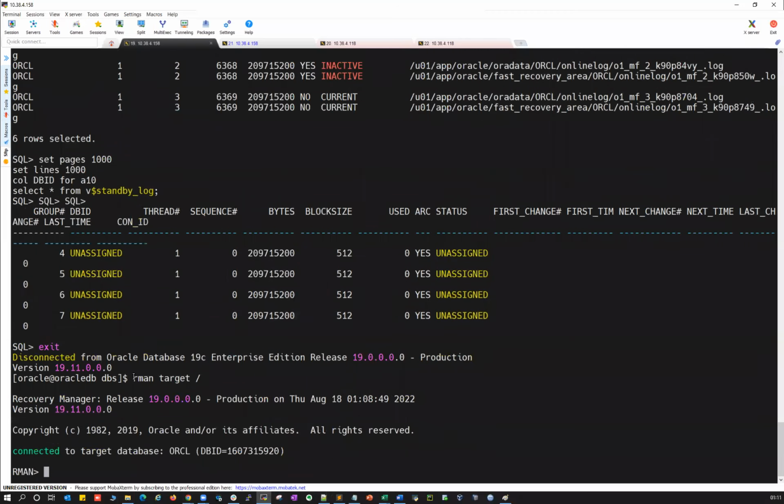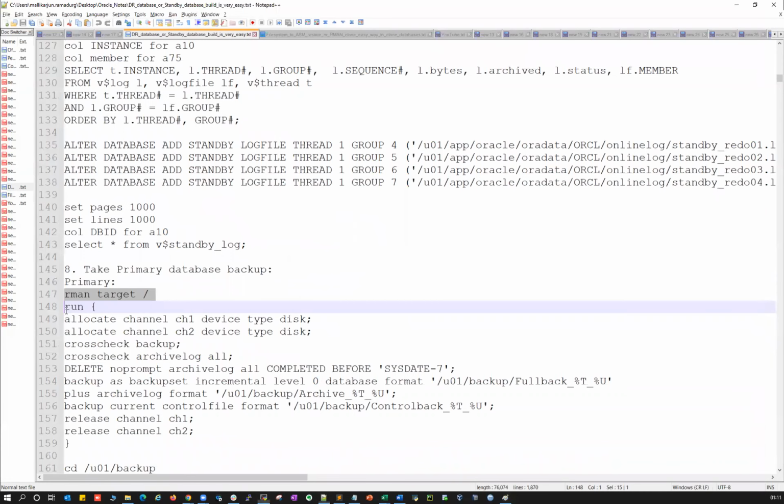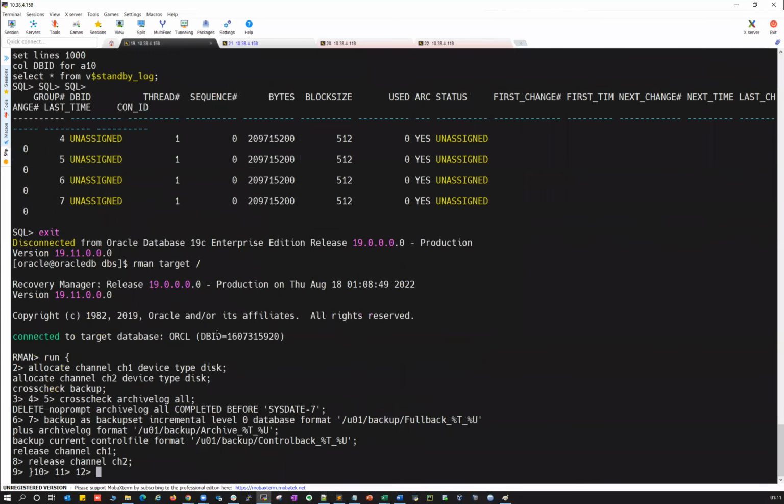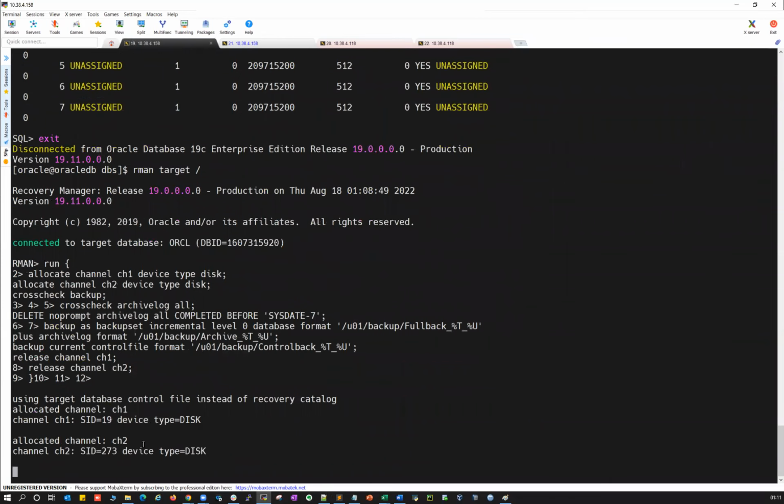RMAN connected with RMAN target /. I'm going to run this command, so that's going to take my RMAN backup. That's it. Let's go on.